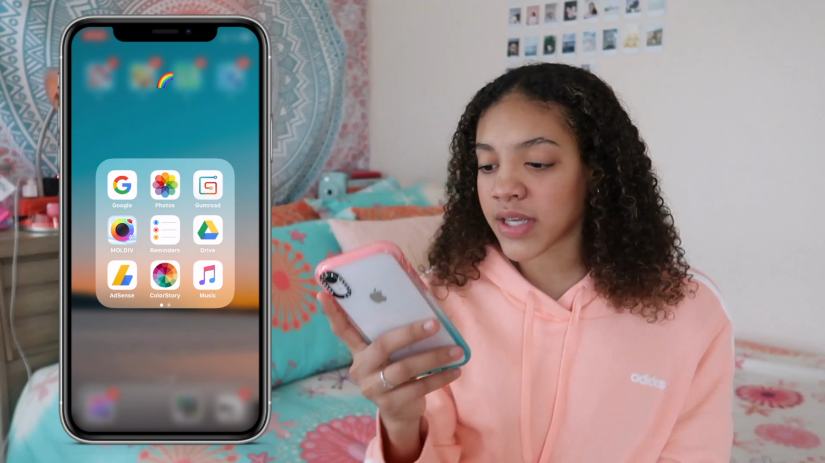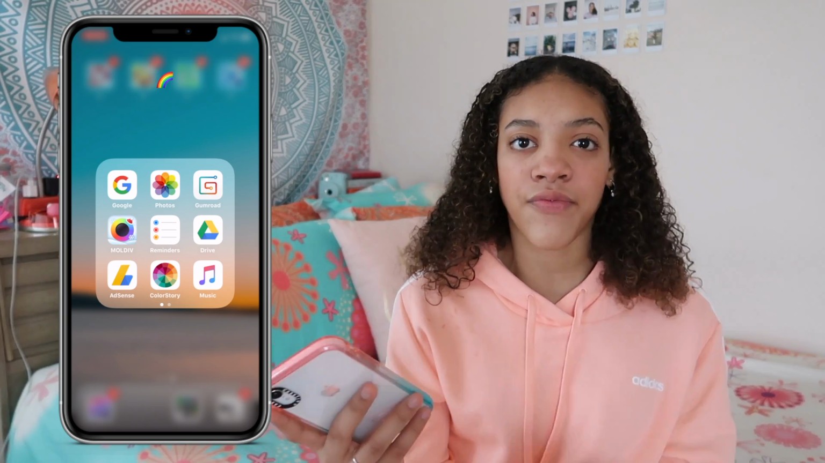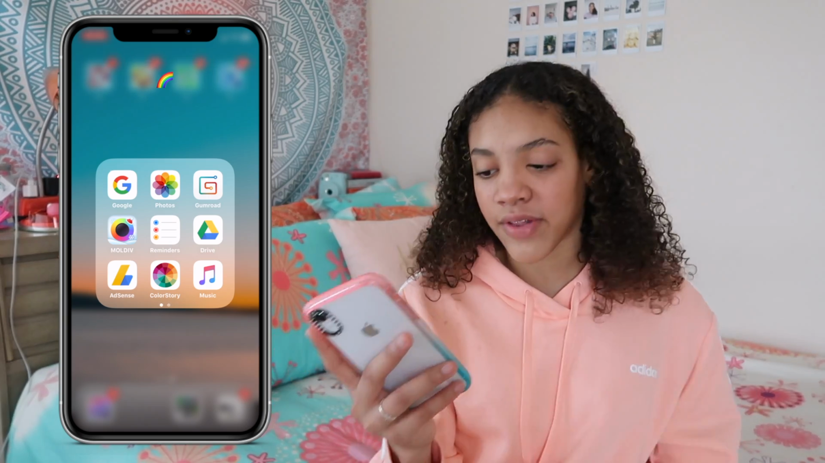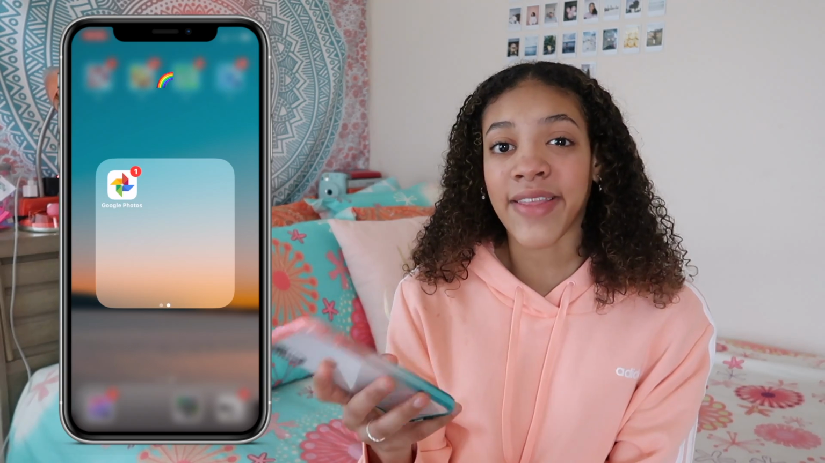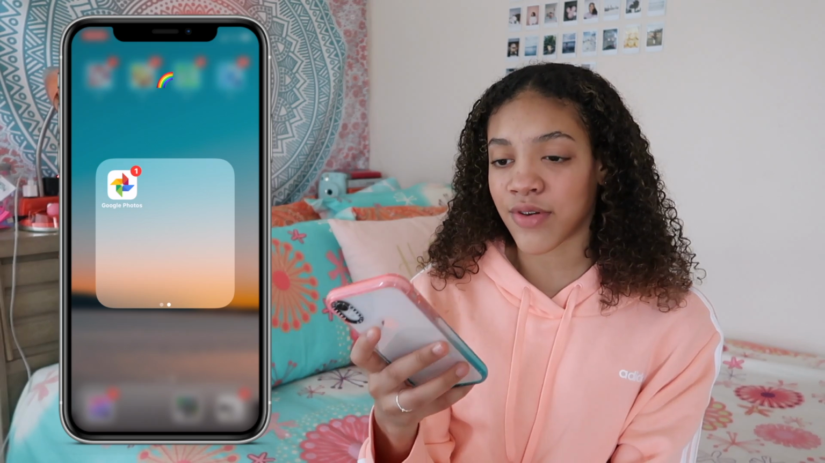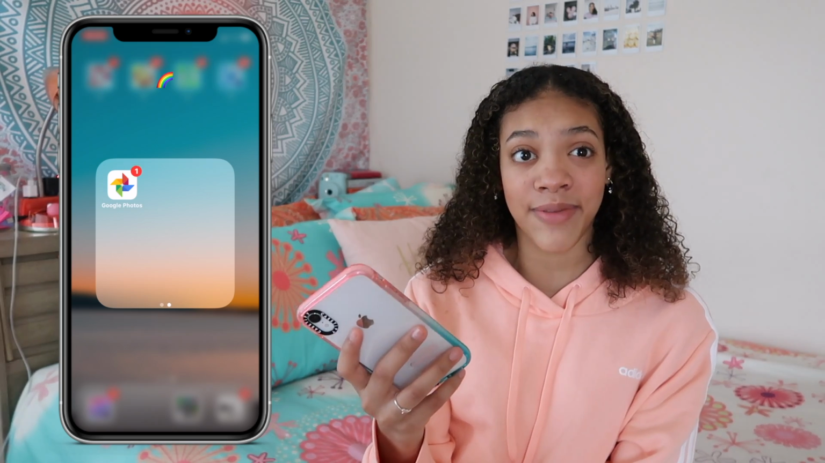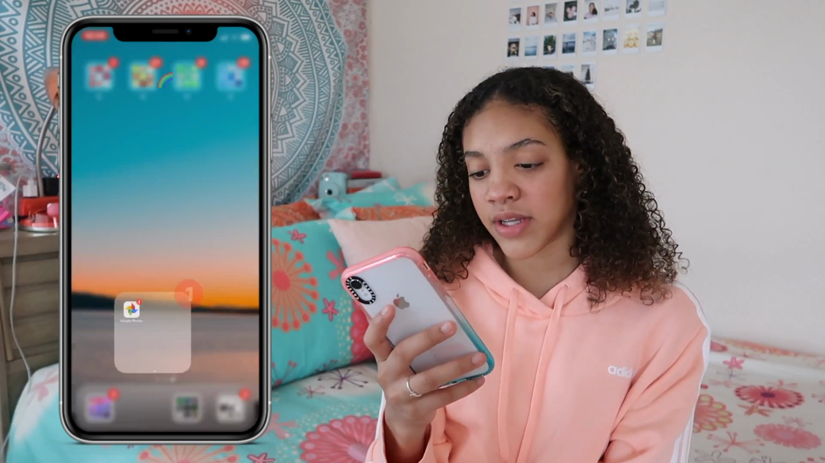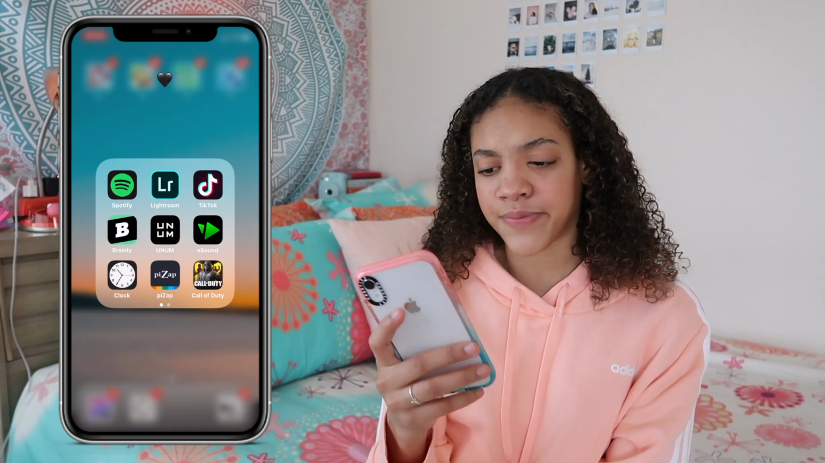Then I have Apple Music, which I don't use that much. I just have a few songs that I bought and I still kind of like, so that's why I keep it. Then I have Google Photos, which I use to back up my photos when I remember to go into the app, because it doesn't really automatically do it. Maybe it does, I don't know.